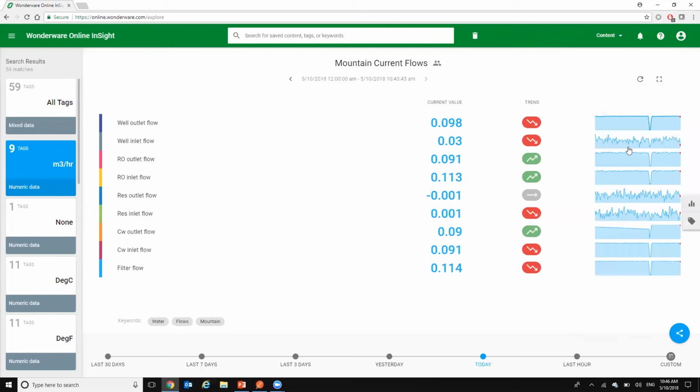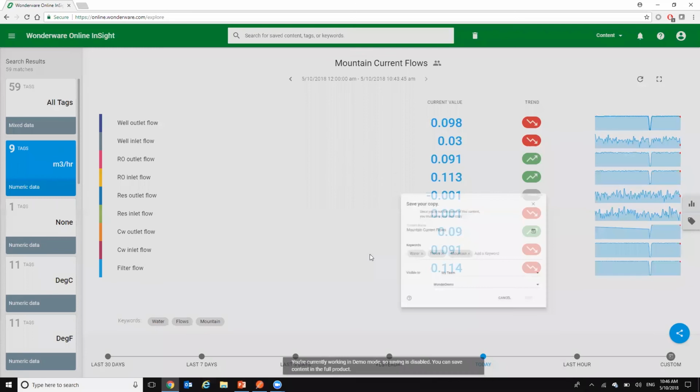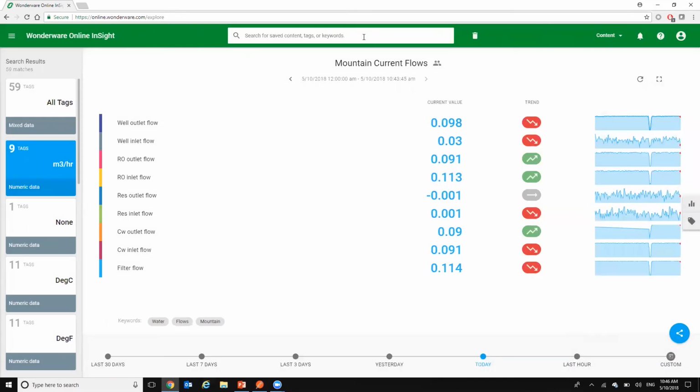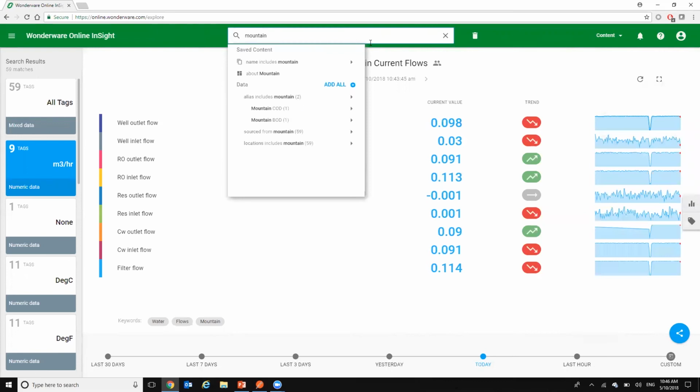Now remember on the save screen, if I go in, we have this option here for keywords. You can see that this piece of content was saved with three keywords: water, flows, and mountain. Now they're all about making the content easier to find. So if I run a search for the word mountain, I'll see that I've got this link here, saved content about mountain. That's based on that keyword.